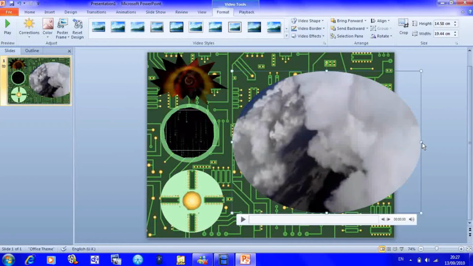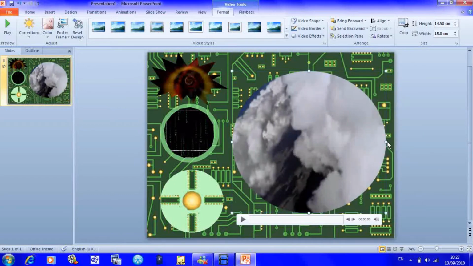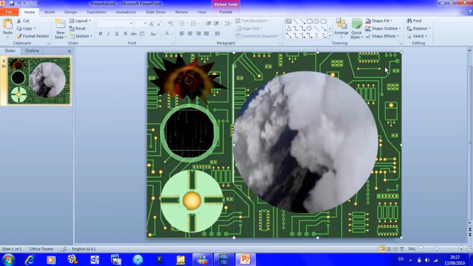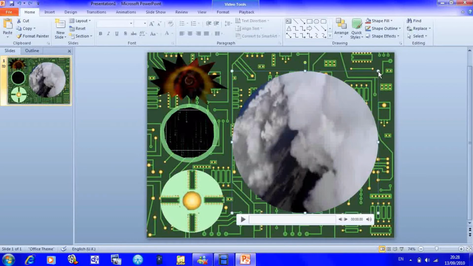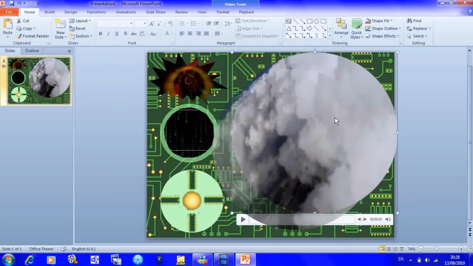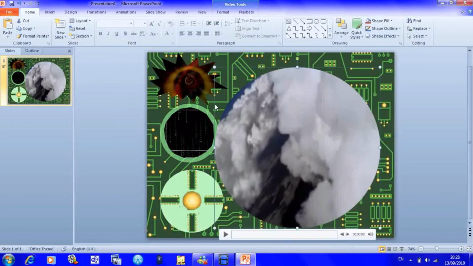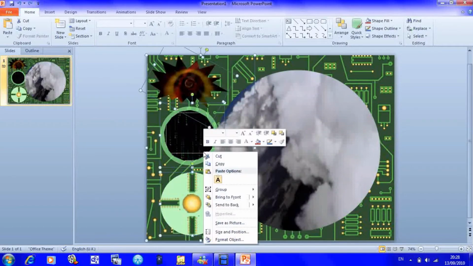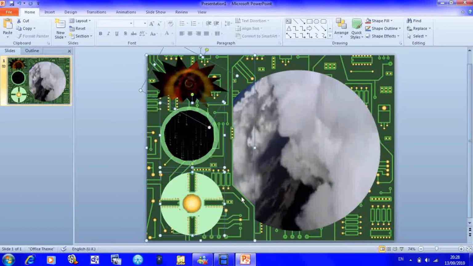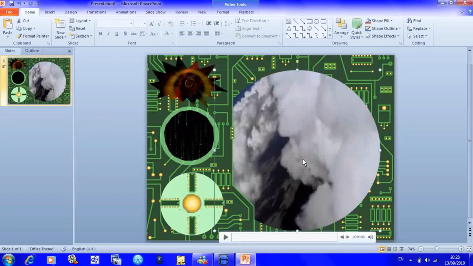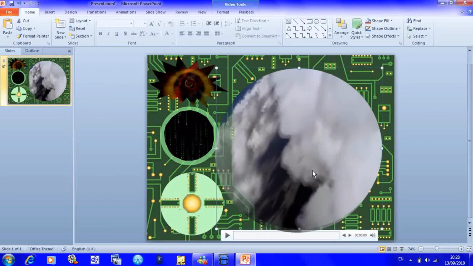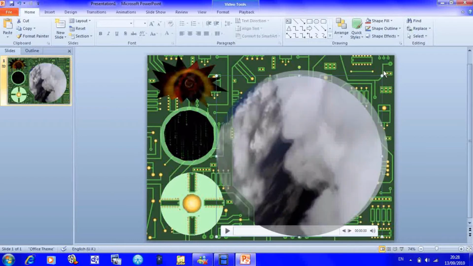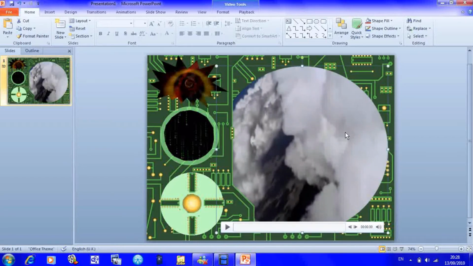Don't want to make it too big. Like that. Okay, and then you want to make that, and then put it in front. That should all set that. So it looks like that is actually embedded in the monitor.